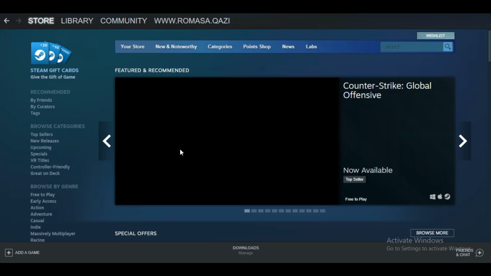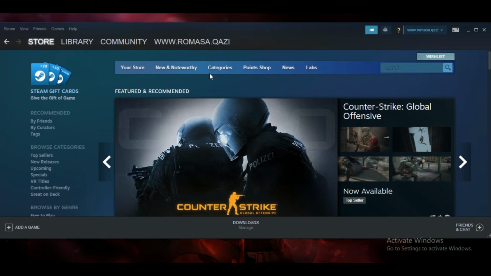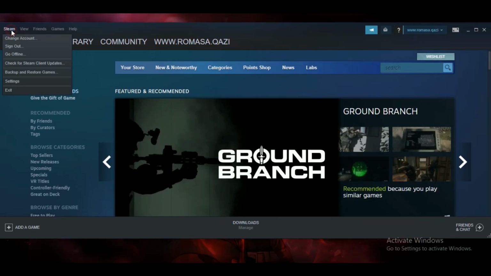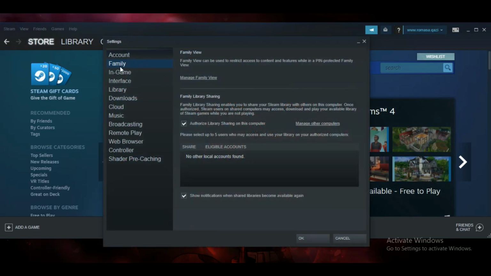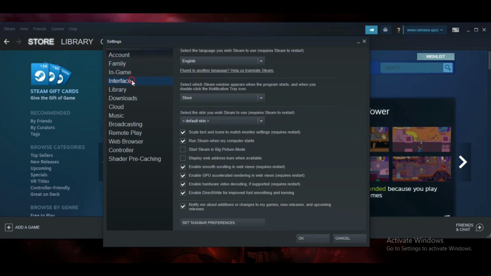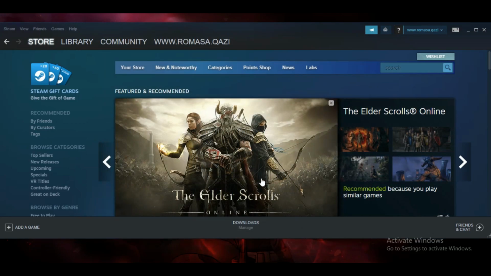If this mode always turns on whenever you open Steam, then simply open up the Steam settings from the top left corner and select interface. Inside it, select and toggle the checkbox to blank to prevent it from happening again. And that's how you can exit big picture mode on Steam.